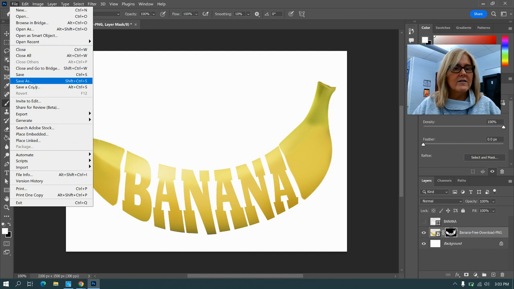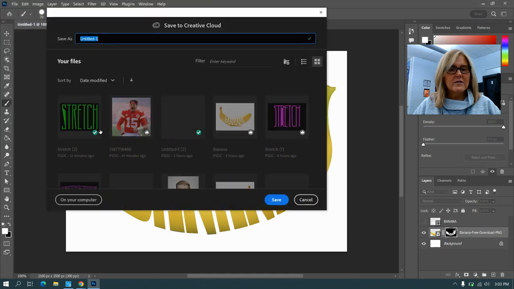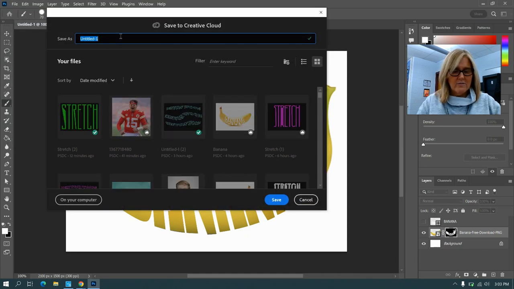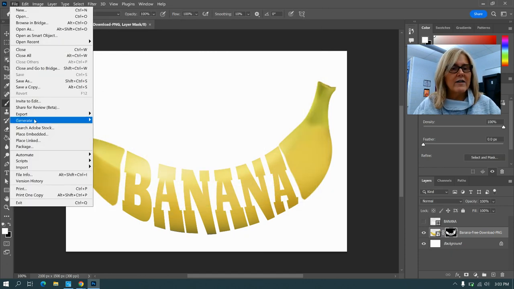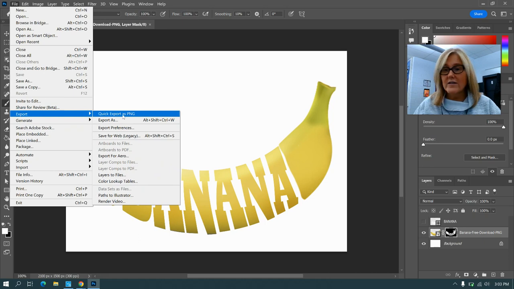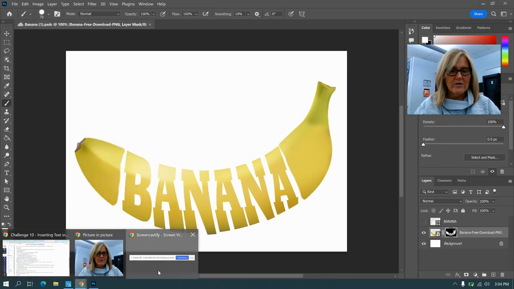When you're done, you're going to do a Save As, and make sure you save it to the Creative Cloud. Your button will be blue in the bottom right. I'm going to say Save to the Creative Cloud, and I'm going to name it Banana. You'll probably name yours something different. Click Save, and then to turn it in, make sure you go to File, Export, and then Quick Export as a PNG. Okay? Good luck, and let me know if you have any questions.